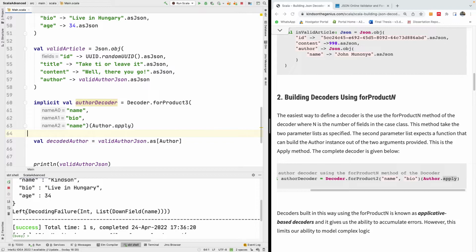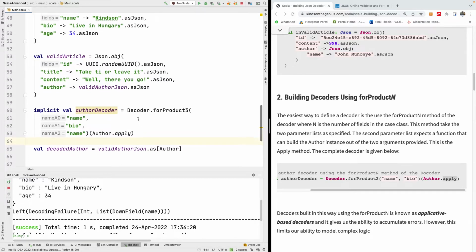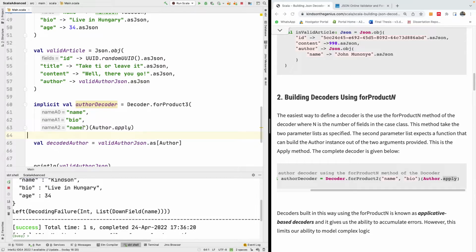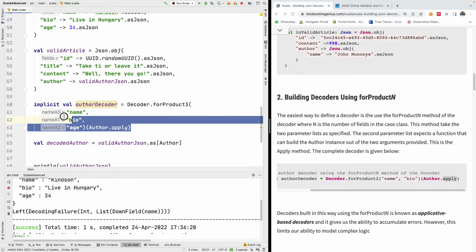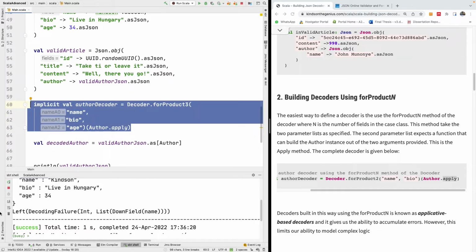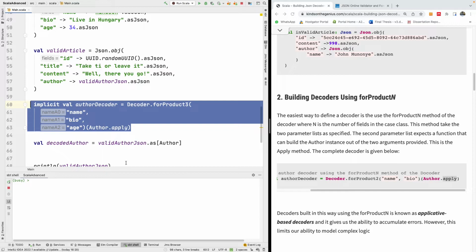So it says Left decoding failure, Int, list down field name. So we also had the same mistake. In this case, I think we should have age here. So these are some of the things that you need to get used to when you are working with encoders and decoders. So at this point, it should work. What you can see here is that we are having a result that tells us what the problem is. And that is the benefit of this decoder we use, which is called an applicative-based decoder.